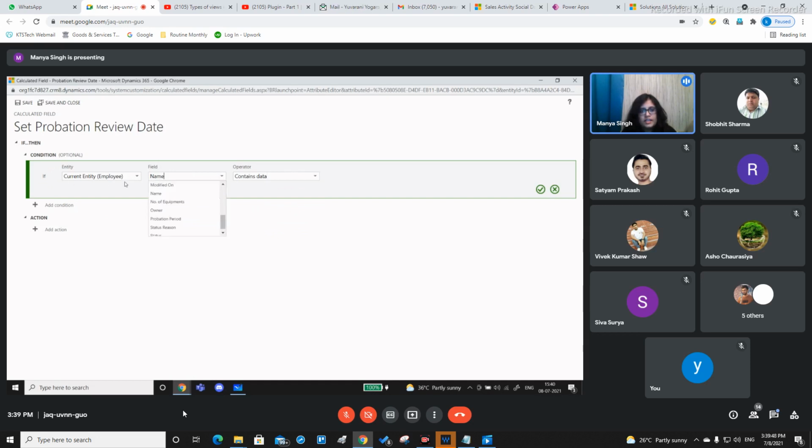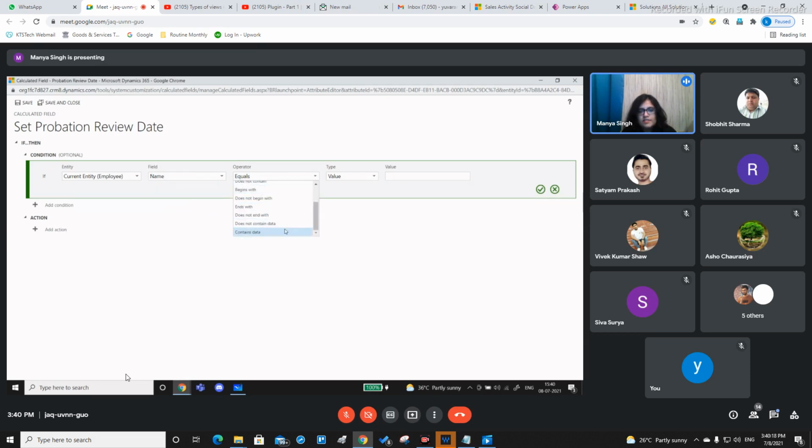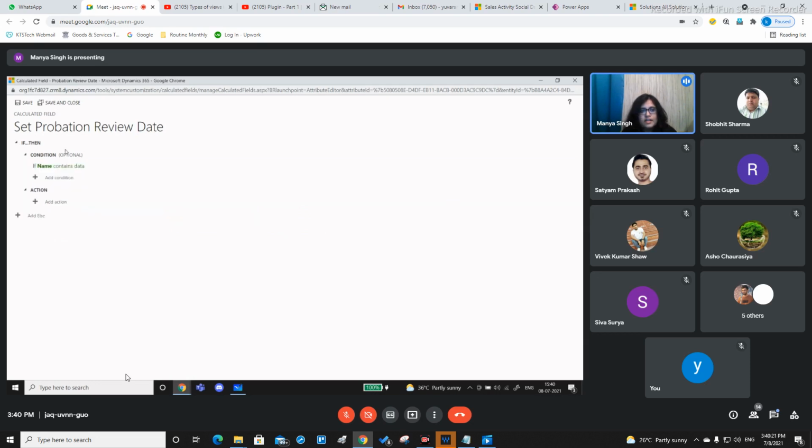I can also check the status, if the status for this particular employee is active or not. If an employee is active, we will be discussing the probation review date. If the employee is inactive, then obviously a probation review date does not make any sense. So right now we are setting up the condition, or you can even keep it as name contains some data. If we have added some data in the name, then this condition is going to be fulfilled.